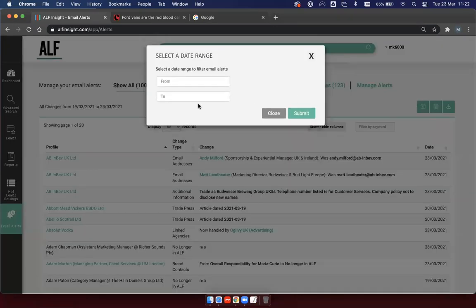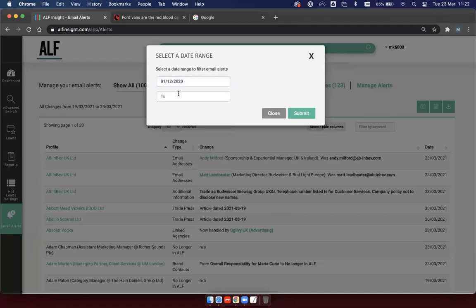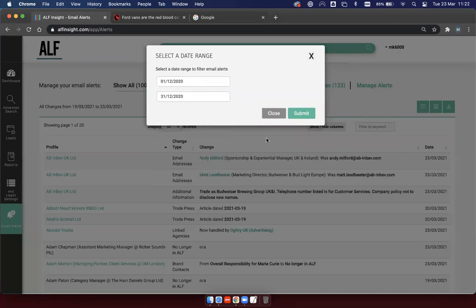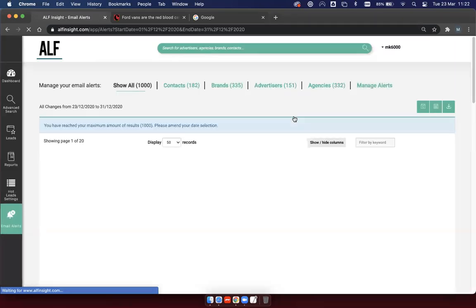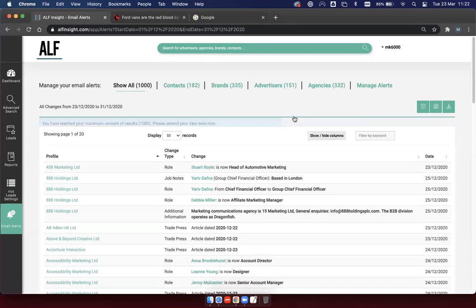So if I say, right, I'm keen on finding out what changes happened to all these companies in the run up to Christmas. Simple. All I've got to do is choose that date range. So I'll choose the 1st of December to the 31st of December, and then I'll click submit. And then just like that, it's going to have a look at all the companies that I've got alerts set up on and tell us what's happened.